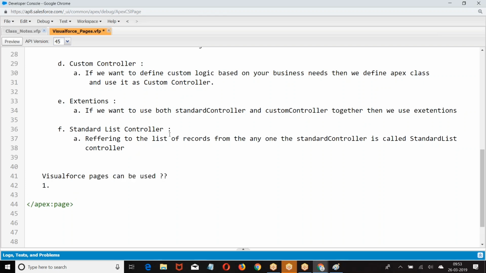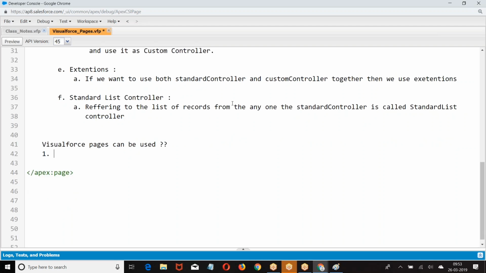Now, I told you, where can Visualforce pages be used? To create custom tabs. You are creating a tab, and when you click on the tab, our page will open. To override standard buttons and pages.